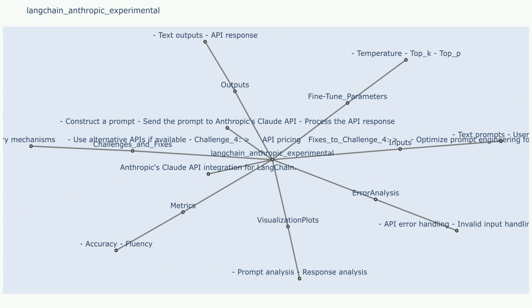Challenge 6. Explain in detail error handling. The Anthropic API may return errors or exceptions. Sample use case that resulted in challenge 6. The model encounters an error during processing, such as a network issue or an internal server error. Fixes to challenge 6. Implement robust error handling mechanisms to gracefully manage API errors. You can catch exceptions, log errors, and provide informative messages to the user. Consider retrying requests or implementing exponential backoff strategies to handle transient errors.